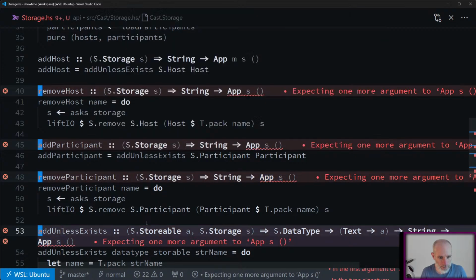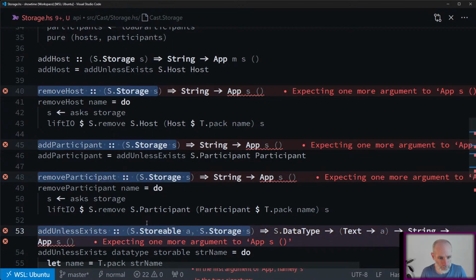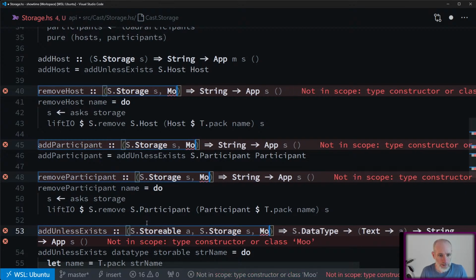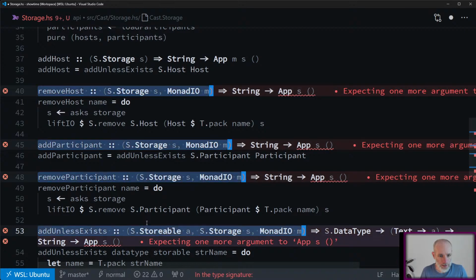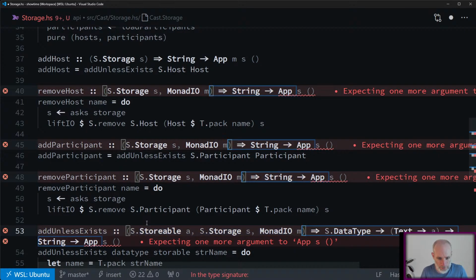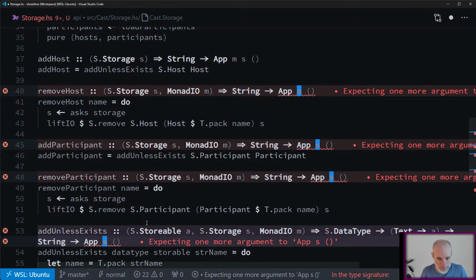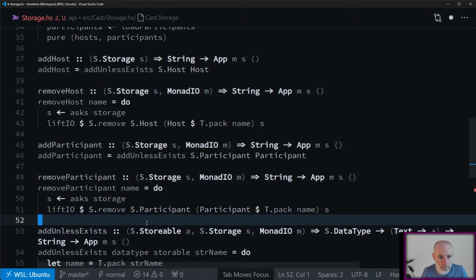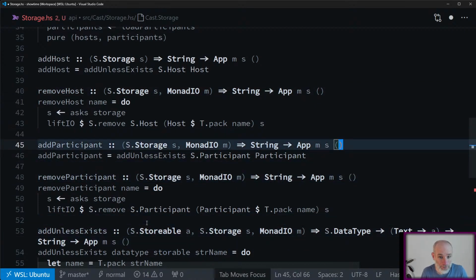Let's see if we can get this to work. So here we're going to say mono.io of m, and then if we go to s and insert there, we can pass an m, and then we'll work out if we actually needed the mono.io. I shouldn't have done it that way around. I should have worked it out first.